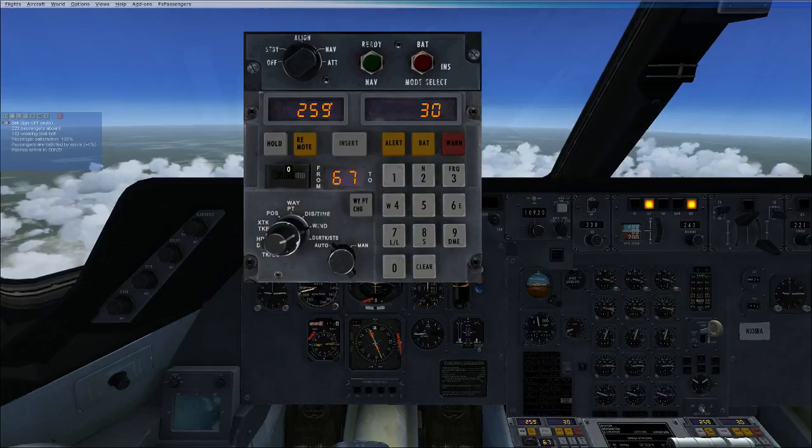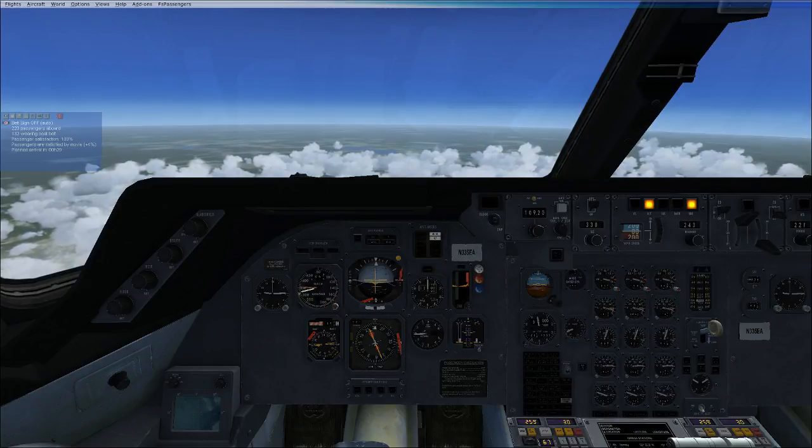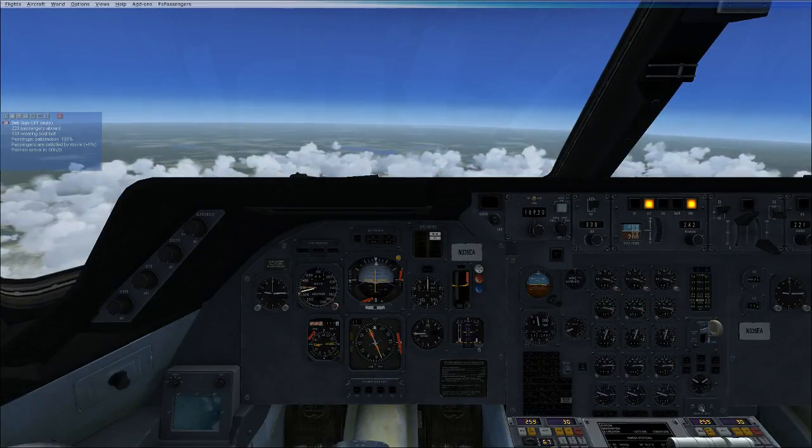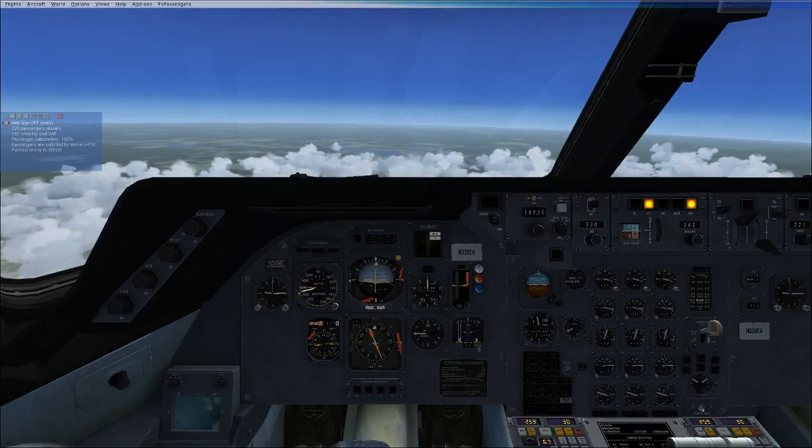Turn right heading 355, proceed on course. Turn right heading 355, proceed on course. Altitude 028. Well, sorry, Delta, you're about to once again get some competition back at Atlanta.